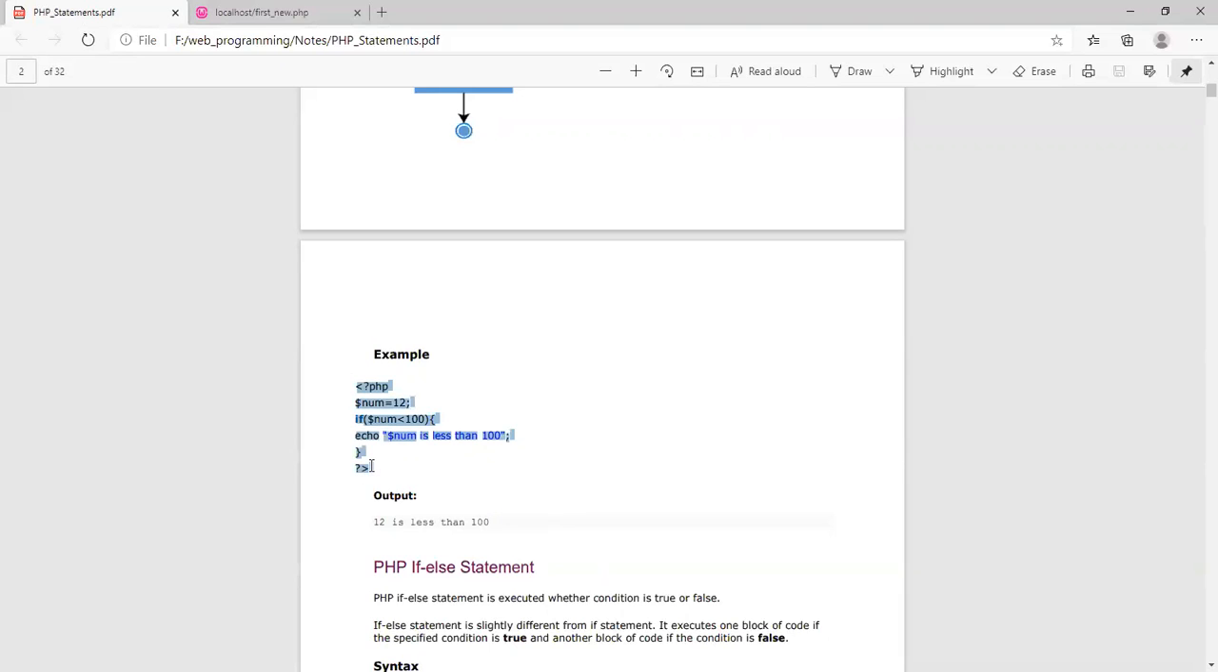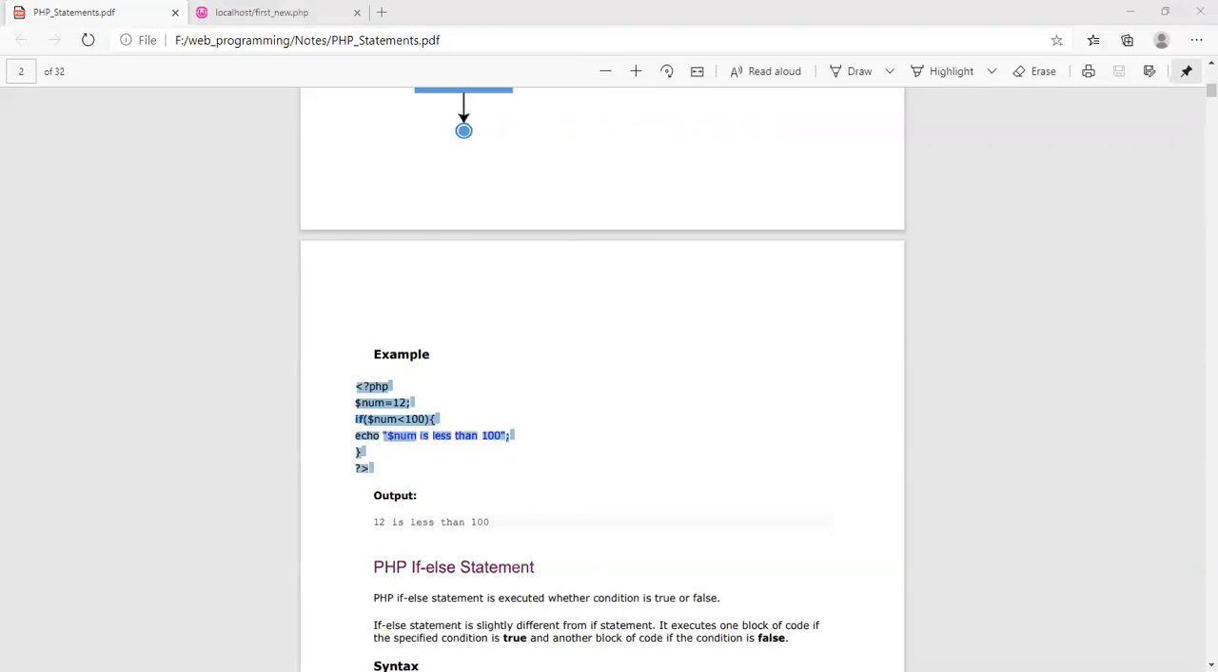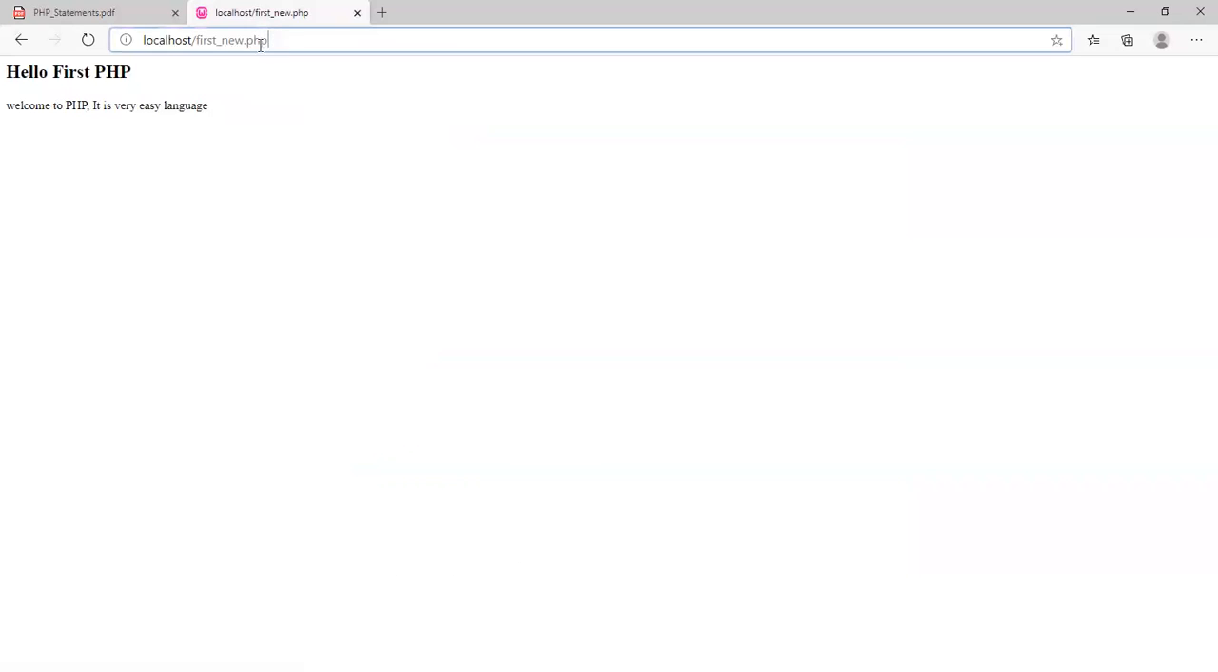I copy the program. So again we go here, click new, paste, and save the program in the same directory with the name if1.php. Okay. And now we want to execute this code. I just change its name here, if1.php. Here we get the output, 12 is less than 100.